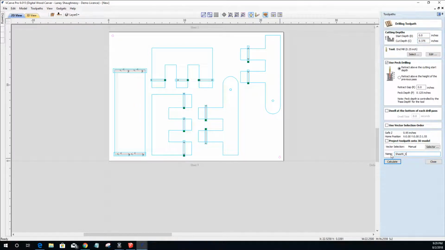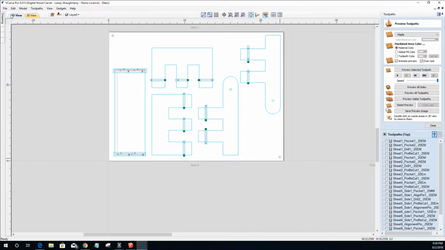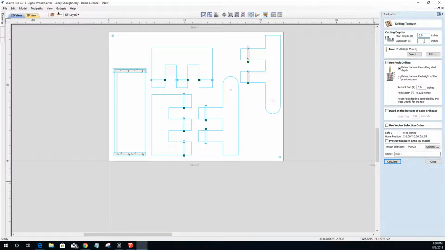Sheet 9, side 1, align, and I'm going to abbreviate 0.25 end mill, and calculate. Okay, then we got two other holes here that's got to get drilled all the way through. So another drilling operation. This is going to go all the way through, 3/4 of an inch.